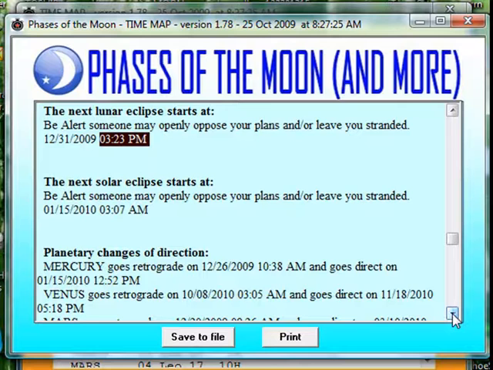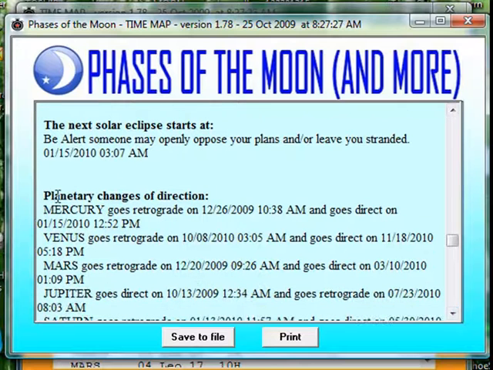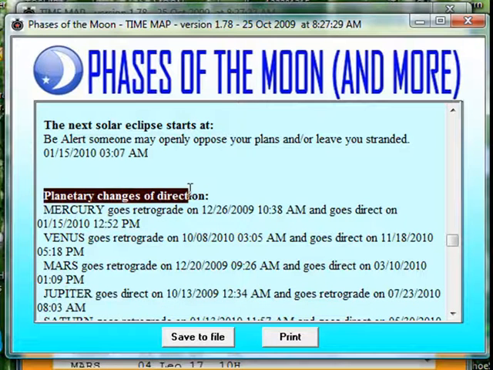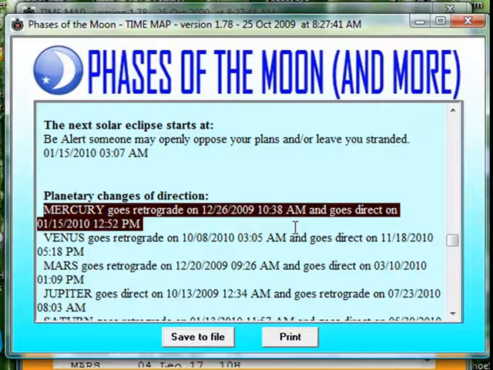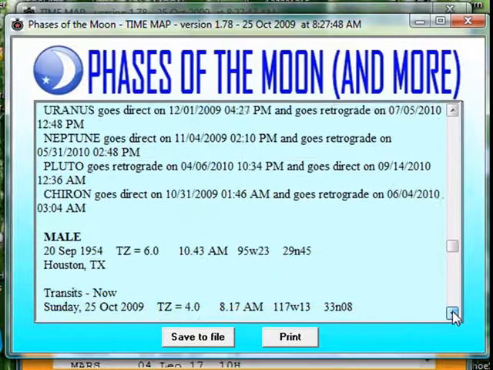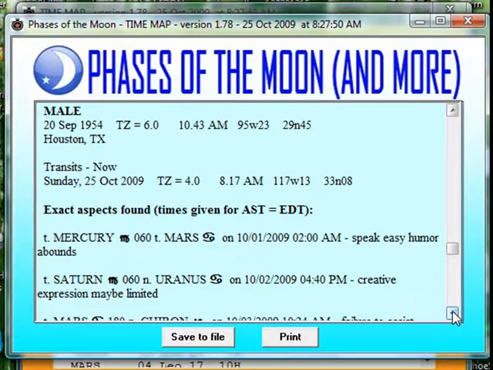Phases of the moon and more also provides you with the planetary changes of direction. For example, to let you know when the next time Mercury goes retrograde will be December 26, 2009 at 10:38 a.m. and it goes direct on January 15, 2010 at 12:52 p.m. for this particular example.